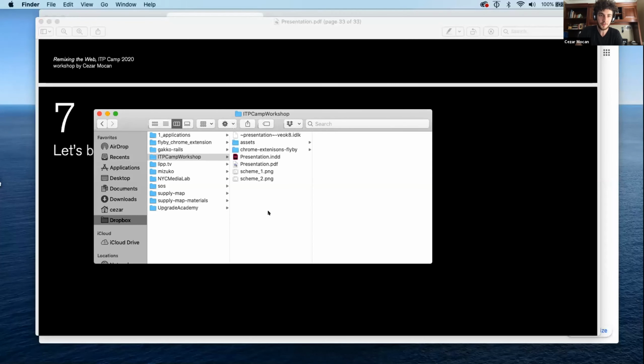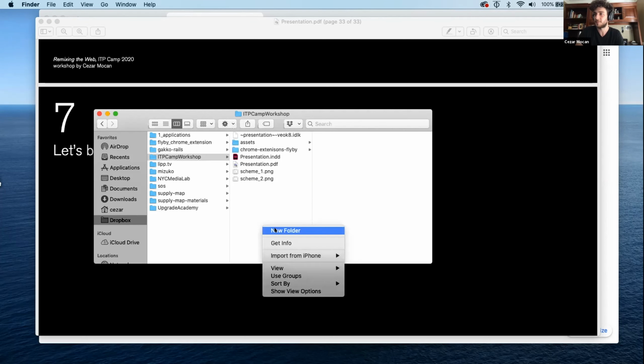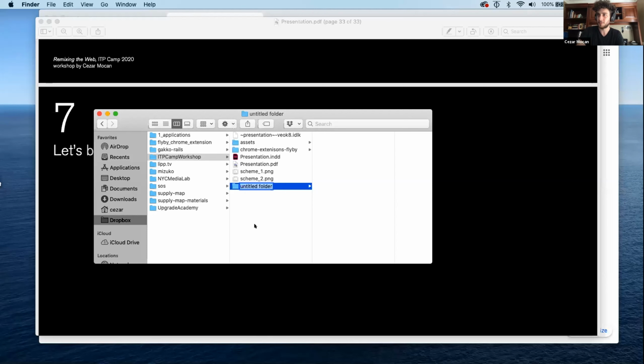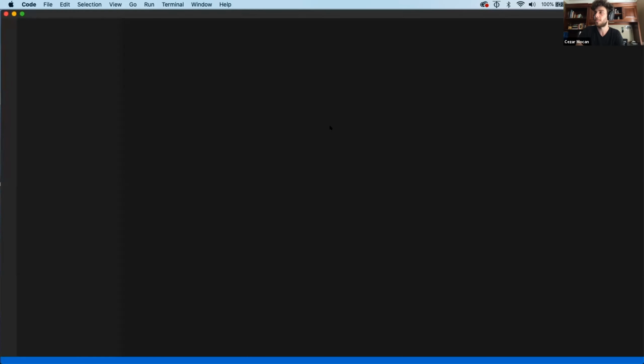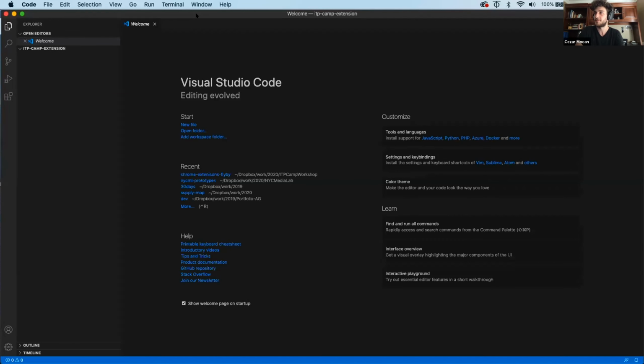And the first thing that we need to do is to create a new folder. We're going to be really making this from scratch. So I'm going to make a new folder in my Finder. I'm going to call it ITP Camp extension. And I'm going to open a text editor with this folder. All right, it's my text editor. I'm using Visual Studio Code. You can use anything you'd like. It's just an empty folder.